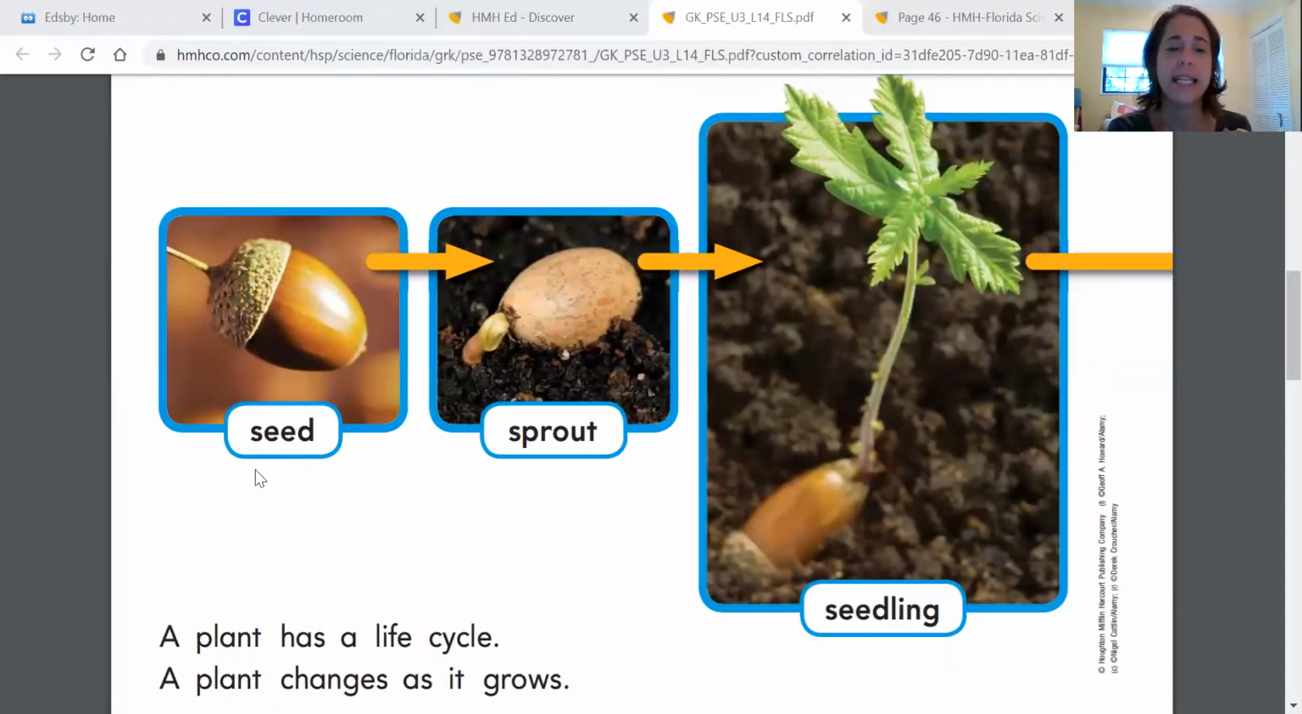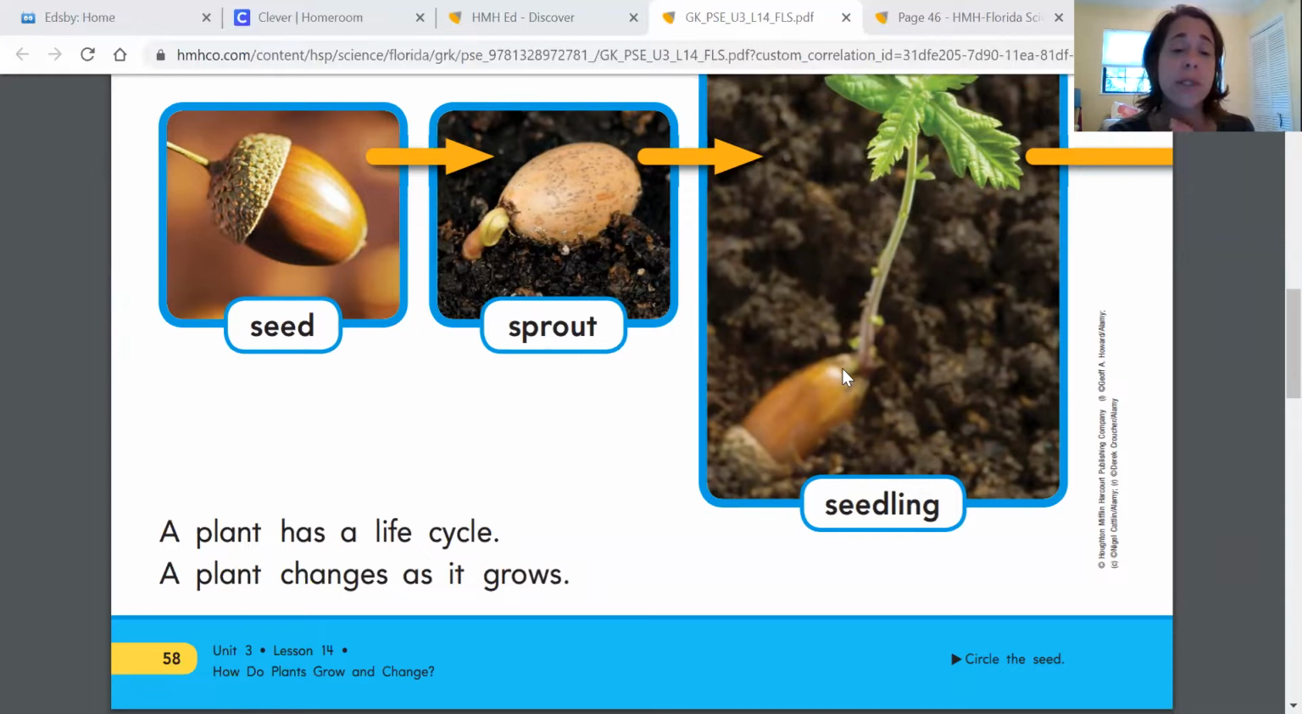We have the seed. A plant has a life cycle. A plant changes as it grows. Seed, do you see that getting out there? That's called a sprout, and then it becomes a seedling. It pops out. A seedling has little leaves on it, young leaves. It's not sturdy yet. It's mostly a little bit weak too.